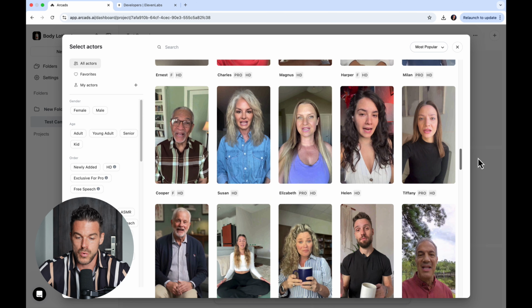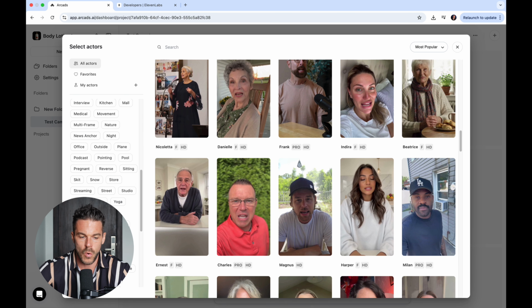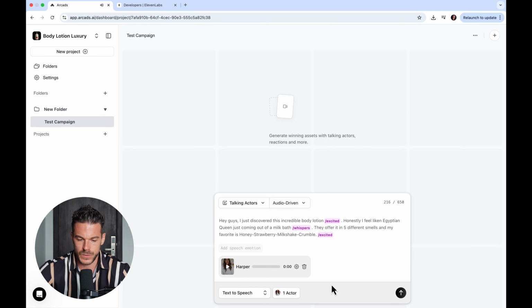So let's see who would be perfect to represent our body lotion. I think her. She looks very nice and she looks like an influencer who would present such a product. Here on the left side, you see that you could also filter, for example, for the gender or for different situations or certain products. So you have a huge selection here. I definitely recommend checking this out. So we go with Harper, we click on that, and then we click here to add actors. So now Harper is added, and now we can already listen to Harper's voice telling our sentence.